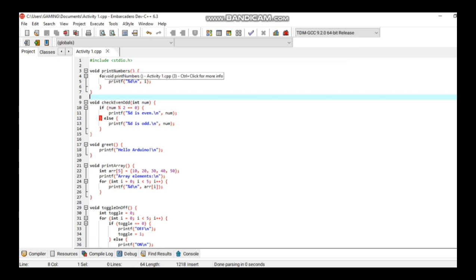So we use a for loop to print each value. In a for loop there are three parts. The first part is the initialization, which is int i equals 1. The next part is the condition, where we set i less than or equal to 10. And the next part is the iteration part, where we add 1 in every loop.